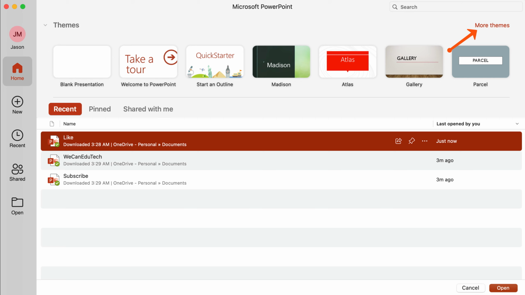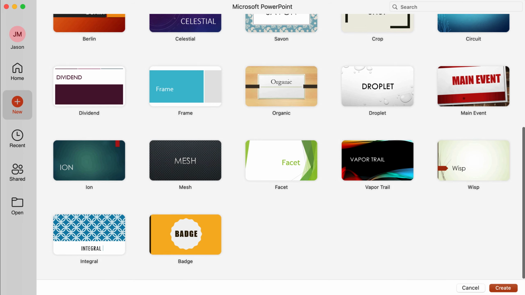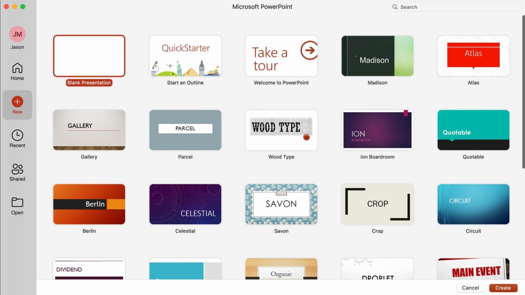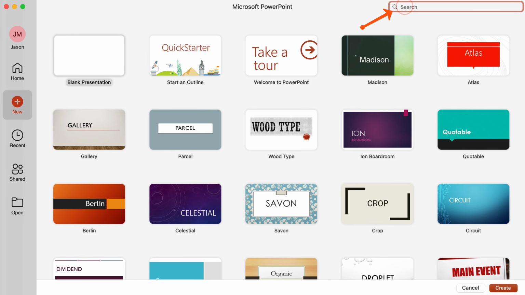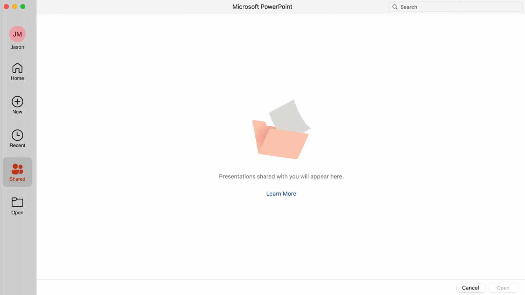Now if I click on more themes, it goes to the new tab, and you can see there's a lot of themes there that you can choose. And if you're not seeing one there, you could also search in the search bar as well. There's also a recent tab, and we kind of went through that already, where you can pin and so on. There's a shared one. So this is where if you wanted to just quickly go and see what presentations are being shared with me, this will be a nice place for you to access all of that.